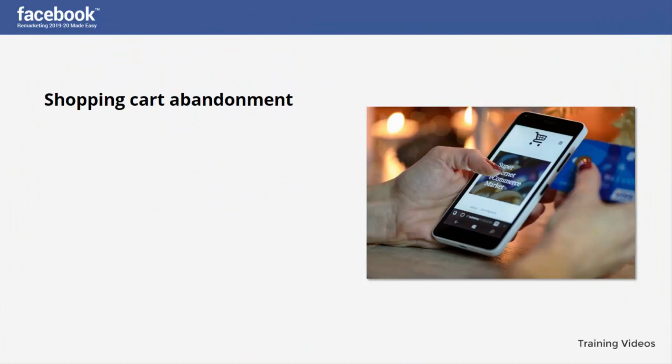Shopping cart abandonment. In the world of e-commerce, shopping cart abandonment is a bitter truth. This is the most disappointing problem for online marketers. How do you minimize cart abandonment?